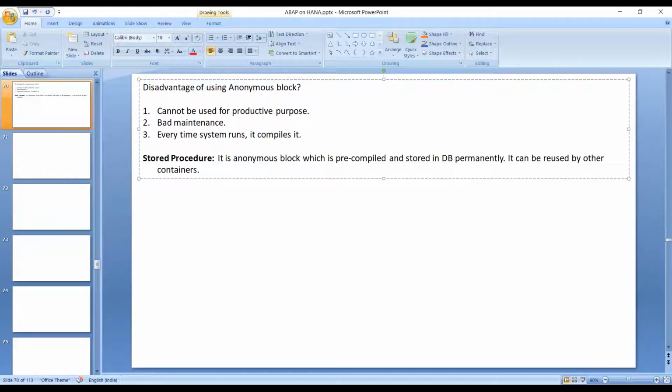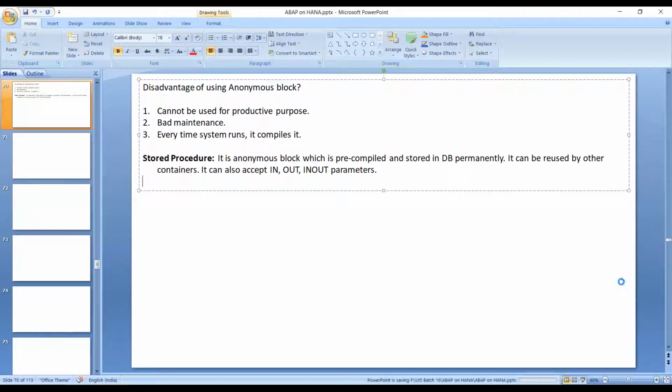You have stored it. It's like a function module. You store a function module, you can call it from multiple programs, right? Once you activate, it's done. It can also accept input, output, and changing in-out parameters. Clear? That's exactly what it is all about. We already saw the syntax. Let's convert our anonymous block to a stored procedure now.